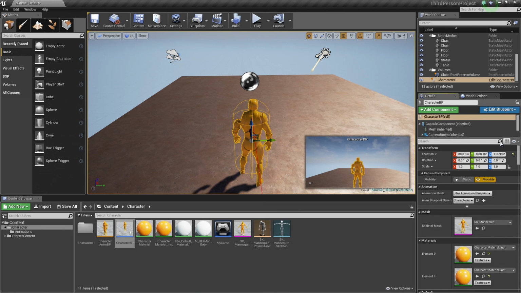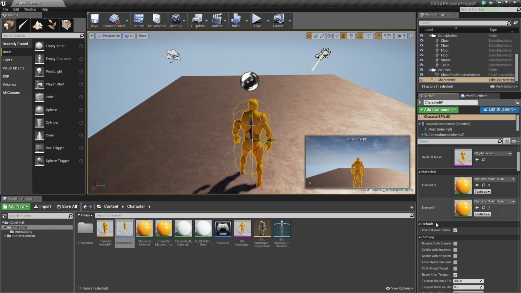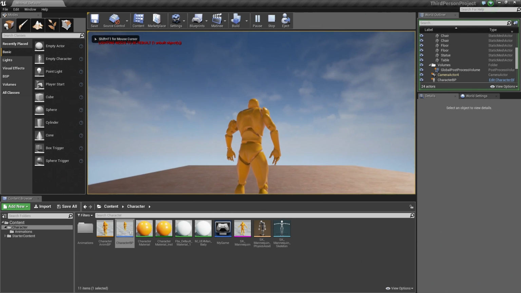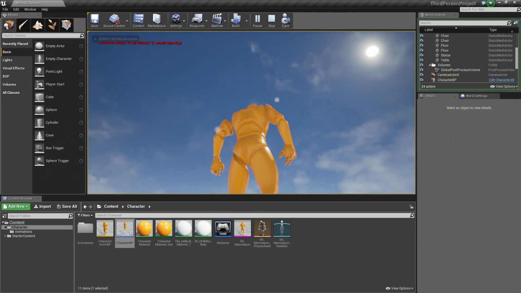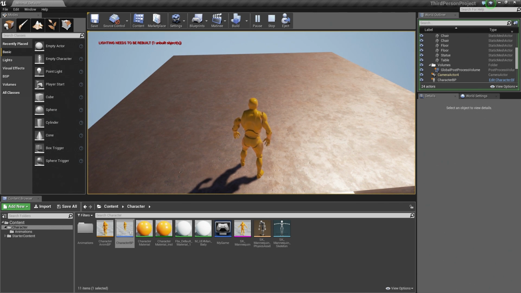and I go back to the details panel and I clear our search and I scroll down and find our invert mouse controls and I uncheck that. Now when I play in the editor and I use my mouse, when I move the mouse up, I am moving up, and when I move the mouse down, I am looking down. So we are set.